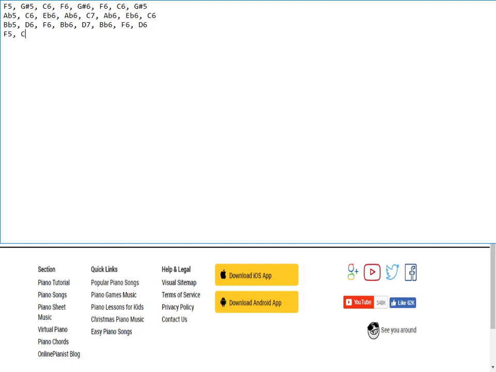So I'll write it out. It's F5. It's F and C. And that's it. There's really nothing else to it. It just continues in this pattern. C7, then it ends on F7. That's where it ends.